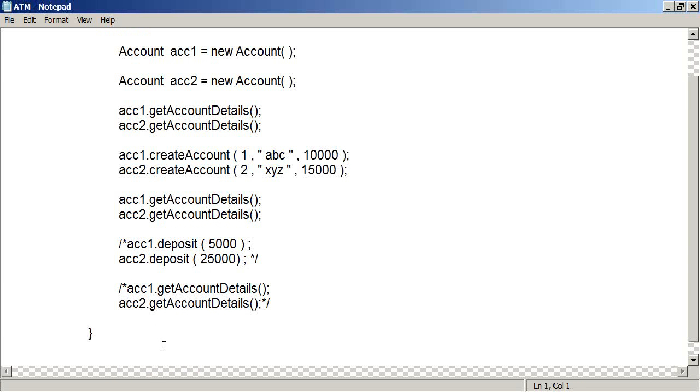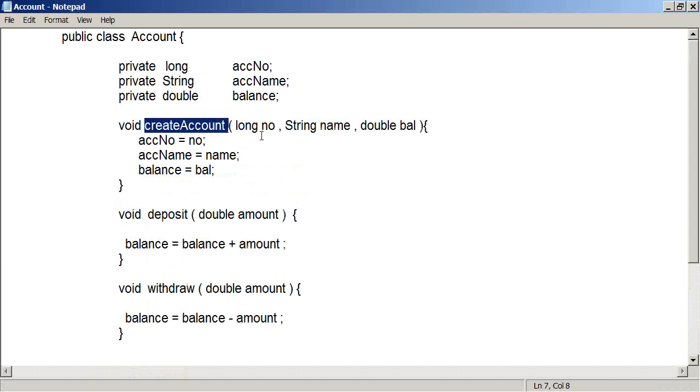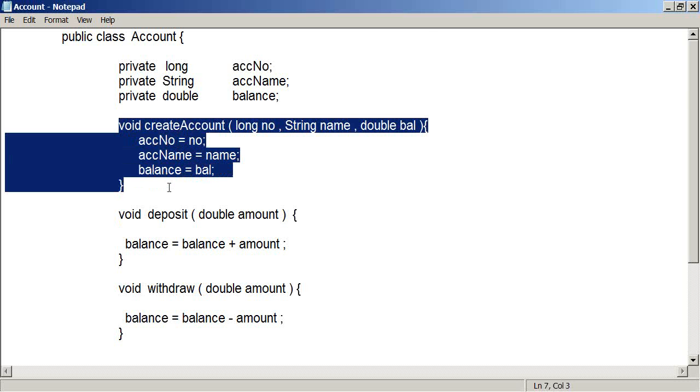Right? So what is this create account doing? One is copied into number, and from that number it is copied into account number. What is this account number? This account number belongs to the object which is calling this method. First time I call this method by using ACC1, this account number belongs to ACC1. Second time I call this method by using ACC2, this account number belongs to ACC2. Right? So this method initializes your object.